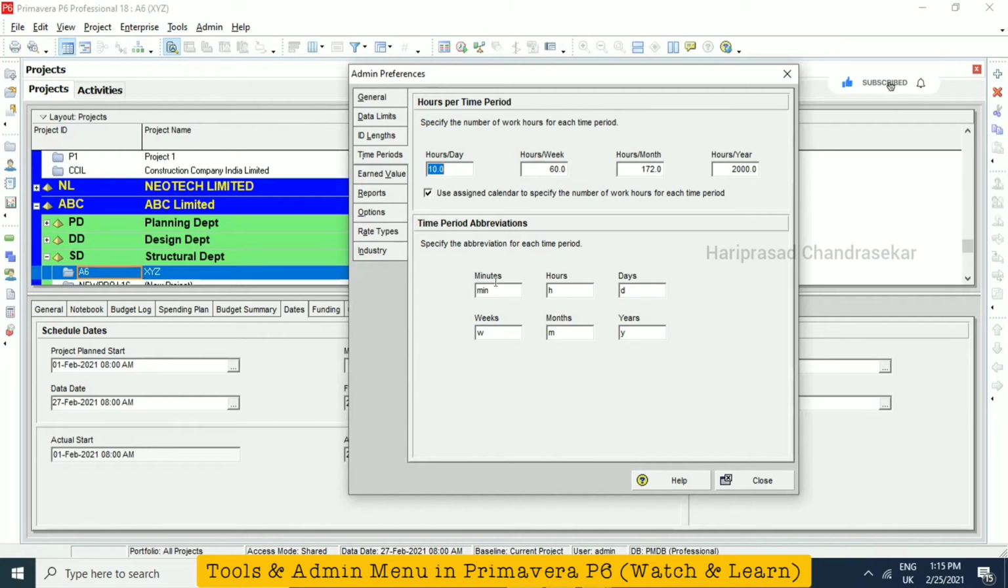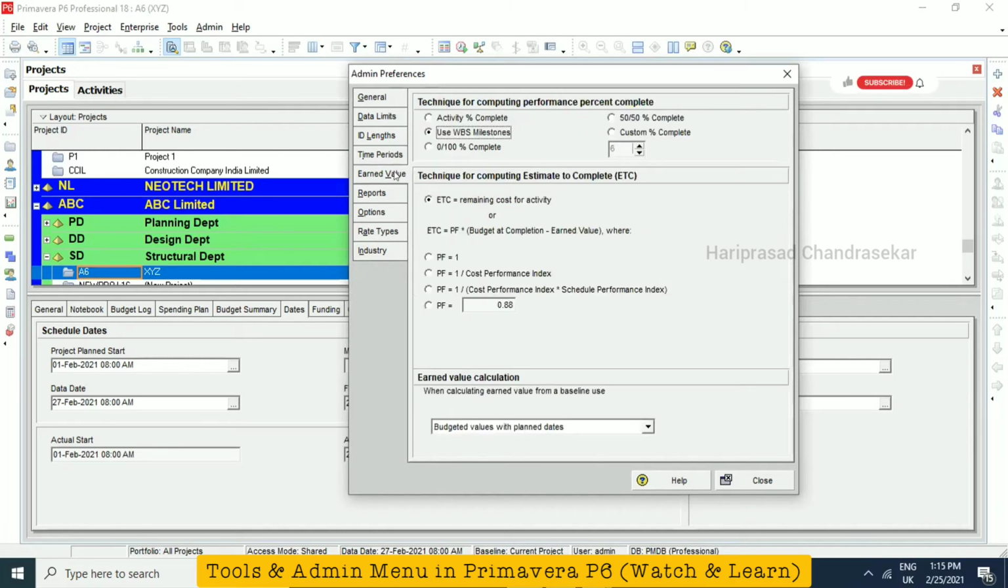And even you can put your own abbreviation. For example, here minutes, I'm putting MIN. If you want all together MINUTES, you can put. But you can't have both M for minute and months. These things if you want to change, you can change. For example, if you want to have a day, DAY, whatever it is. And even for the earned value, so for earned value, you can select from here also. But I am telling you to go for WBS. No need to go for WBS. You can just go for admin preferences and you can select this option normally.